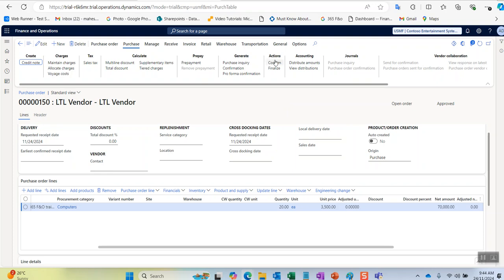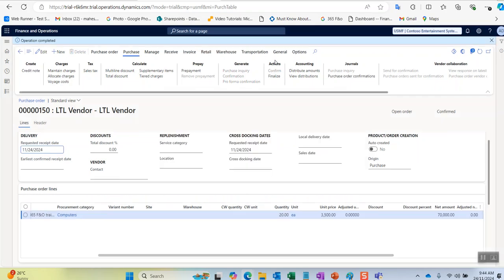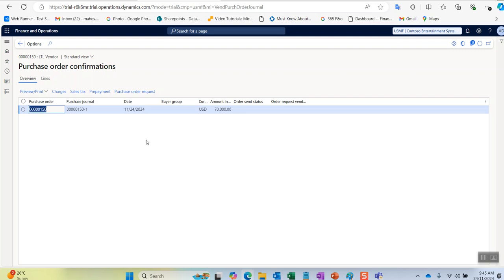For example, if I do confirmation now from actions, the confirmation journal has been generated. Under journals you can see purchase order confirmation. If I do confirmation again, here 150-1 is there, and another record will be created, 150-2. Let me show you that.